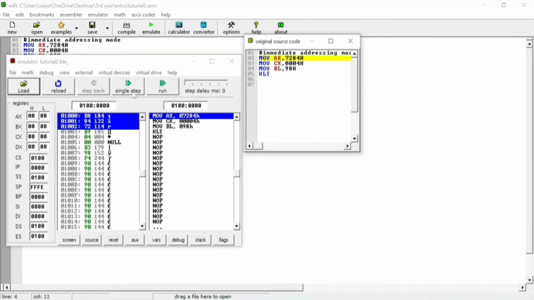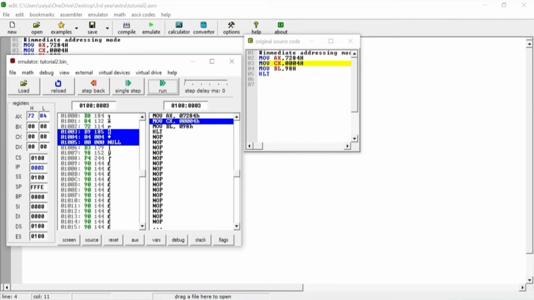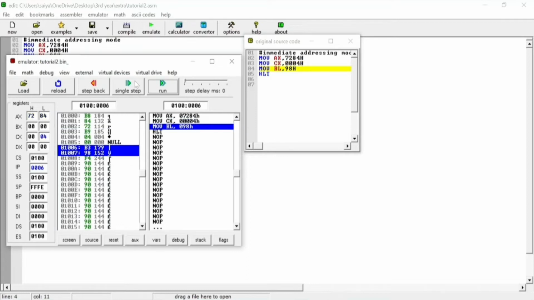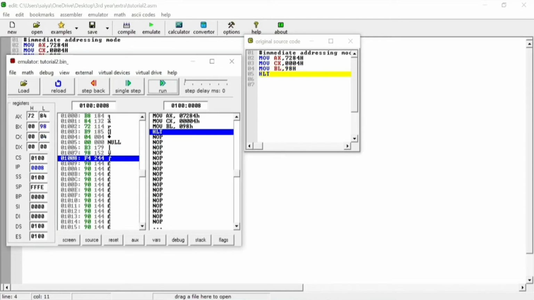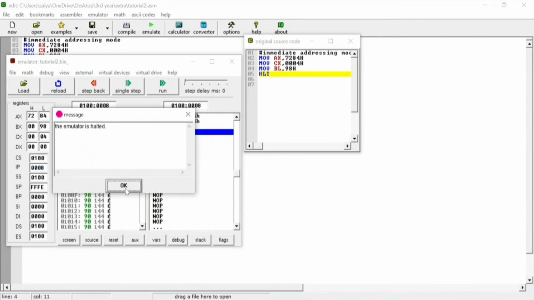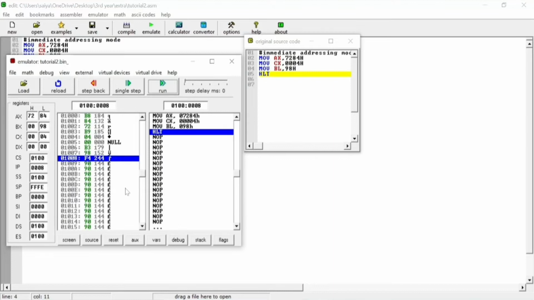Now if you see, before the execution of the first line, my AX is having 0000. Now whenever I run the first line, you see the AX register is updated to 7284. Now whenever I run the second line, my CX has become 0004. Similarly, when I run the third line, you will observe my BL has the value 98 stored in the BX register. Now whenever the last line is run, the program is halted. So this is a simple addressing mode. The example which I showed in the previous tutorial also belongs to the immediate addressing mode.